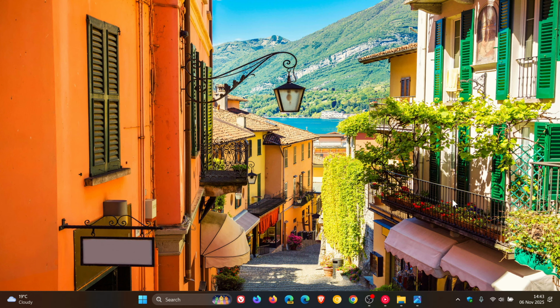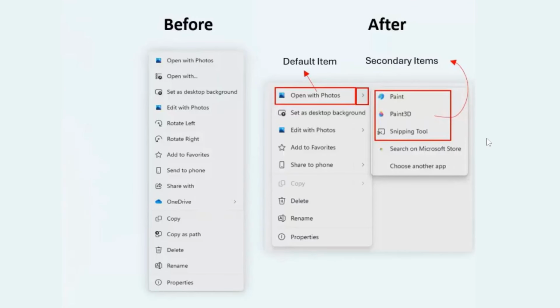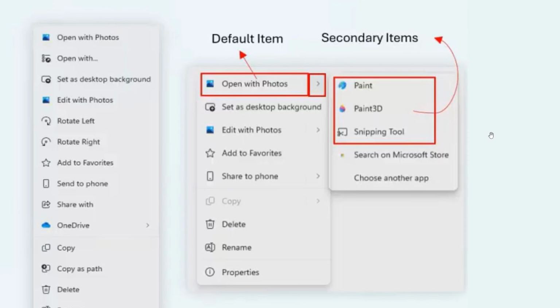So just to demonstrate, if we just head over to an image provided regarding how Microsoft is going to be attempting to resolve this issue. Once again, using the photos as an example. That's why I mentioned photos a short while ago. So here we can see all photos app-related options will now be grouped under Open with Photos. And the secondary menu will show all related options when you hover. So things like Paint 3D, Snipping Tool.